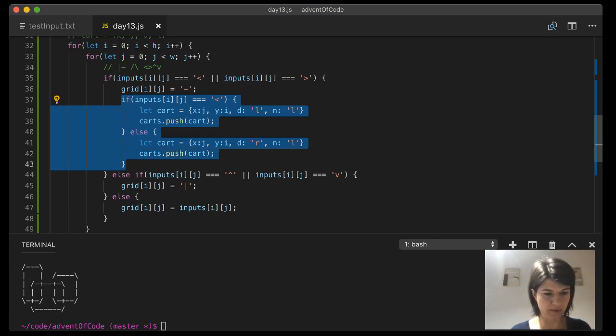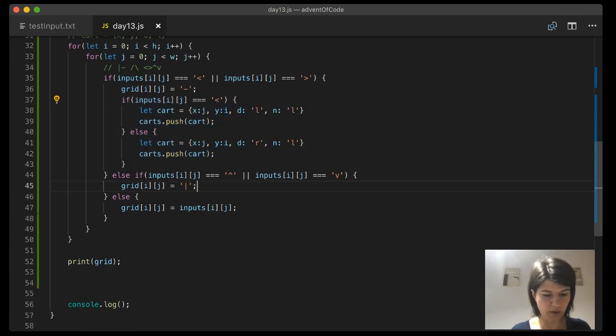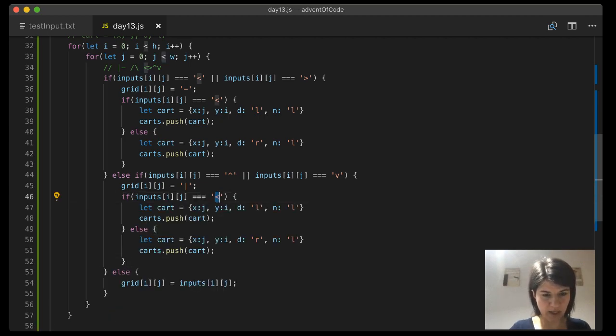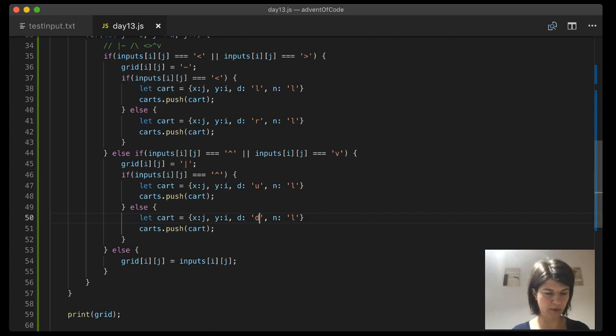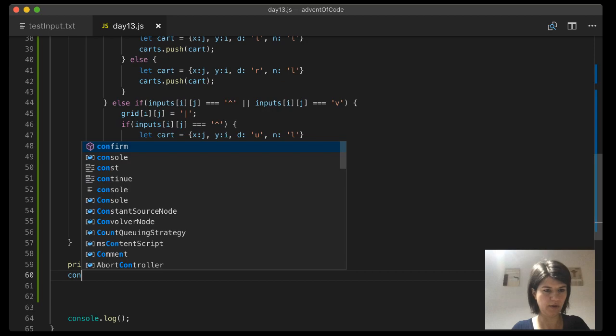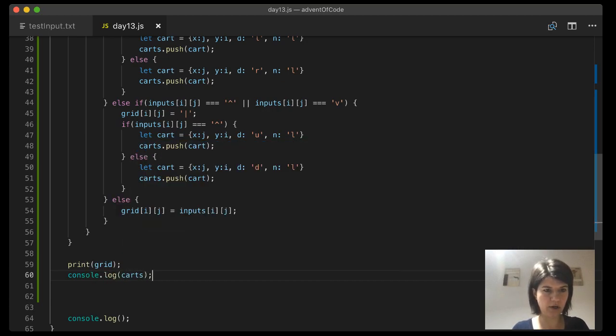Okay, more chances for copy and paste to fail. So if we're moving up, otherwise we're moving down, so the direction is up, else the direction is down. So, and now if you're moving down and you're turning left, then you are turning, it looks like the car is turning right for somebody who's looking at this map. So I have to figure out what those are. Yeah, okay. But we're not even there yet. So now we have a list of those and console.log the cards.